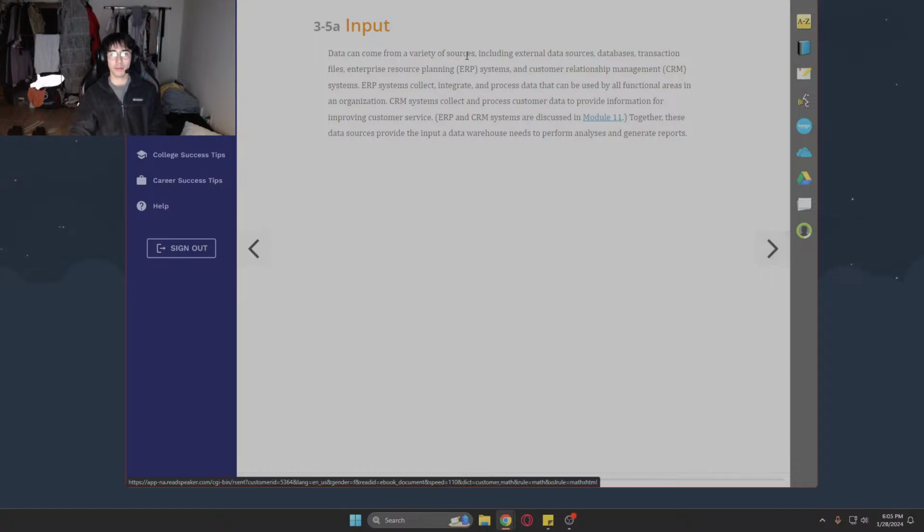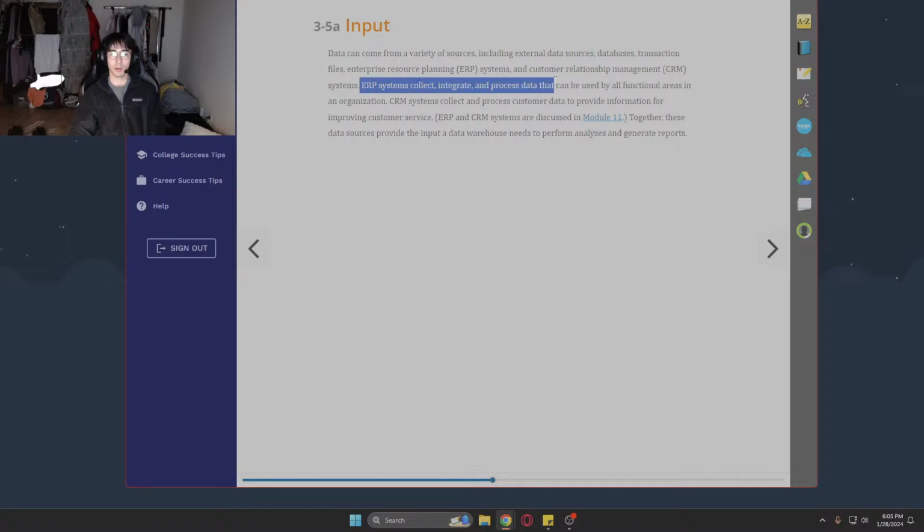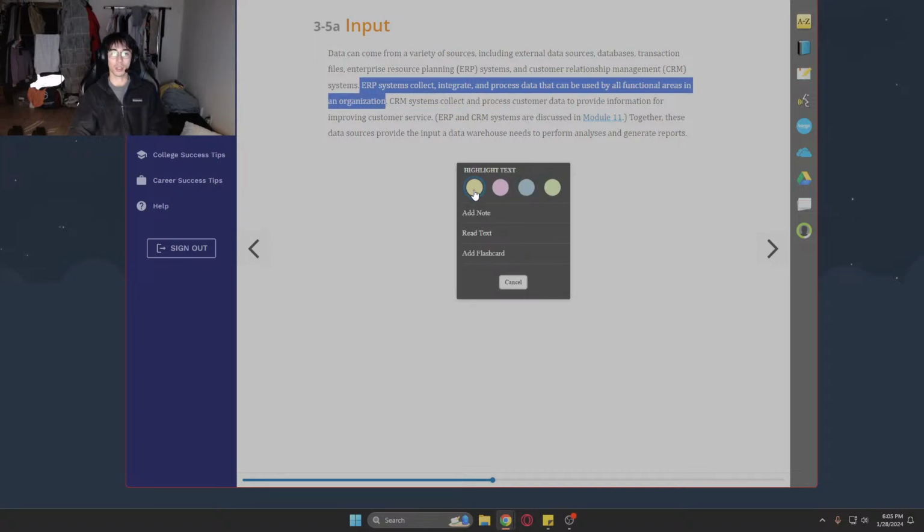Data comes from a variety of sources, including external data sources, databases, transaction files, enterprise resource planning (ERP) systems, and customer relationship management systems. ERP systems collect, integrate, and process data that can be used by all function areas in an organization.